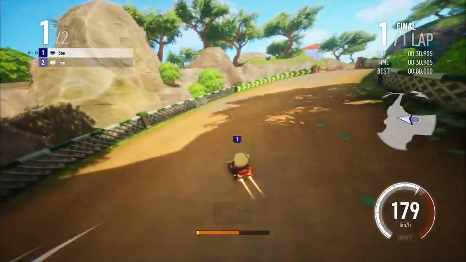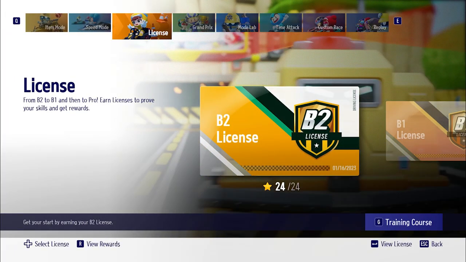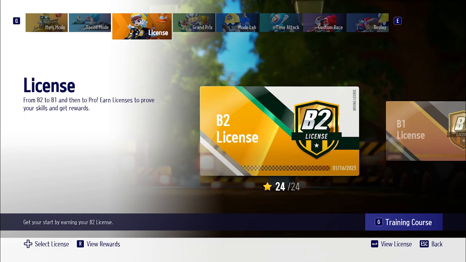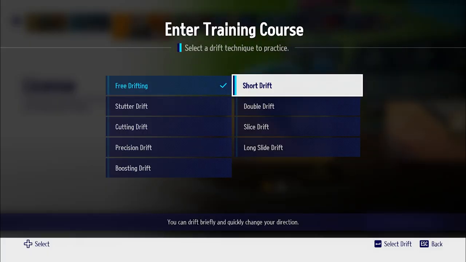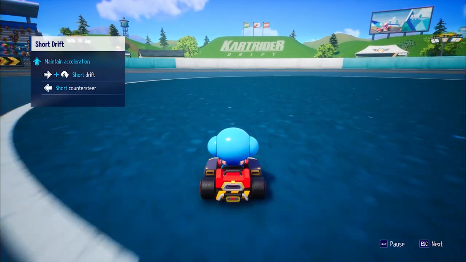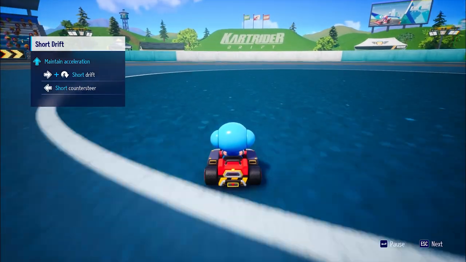To get started, head on over to the all-new training course, which can be found under license. When entering the training course, you will have a few different options. You may select free drifting, which will set you loose on the training course with no extras, or you can select a specific mechanic to practice. There are many to choose from with varying levels of difficulty.